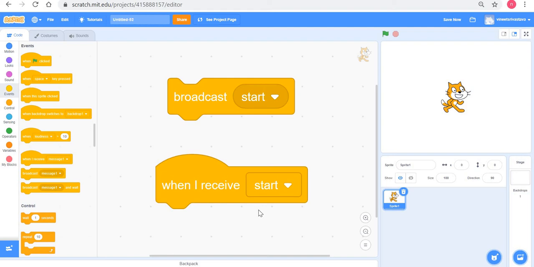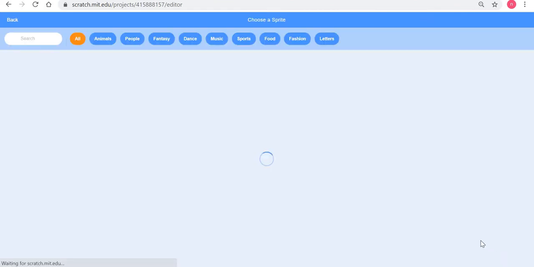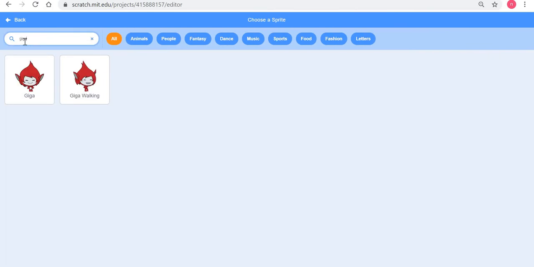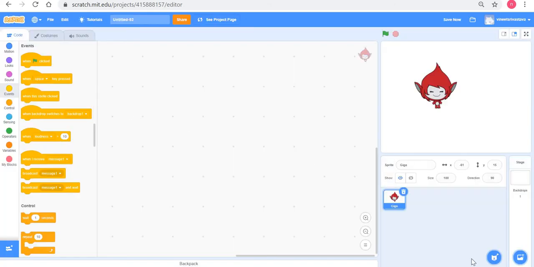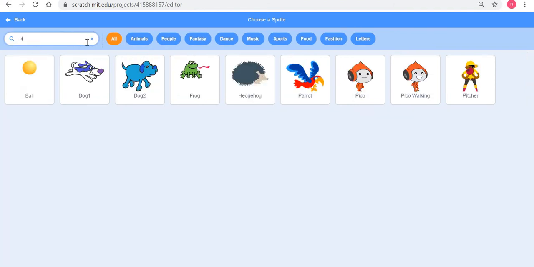Now, it turns out broadcast is a very, very powerful feature, right? Let us look at an example so that it becomes a little bit more clear what we are trying to do here. For this purpose, I'm going to remove my cat sprite, and I'm going to add two new sprites. Let's say in this case, I'll add Giga, this particular sprite. And I'm going to add one more sprite called, let's say, Pico, right? So I'll add Giga and another sprite called Pico.